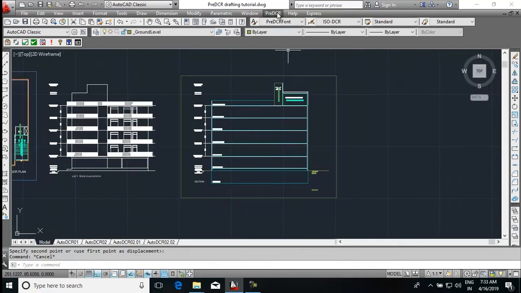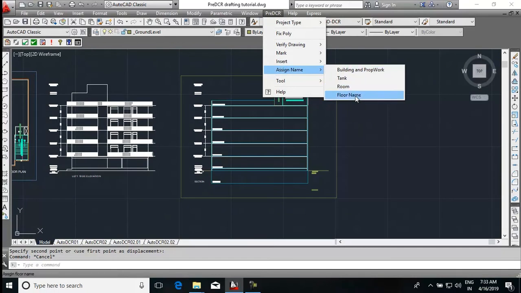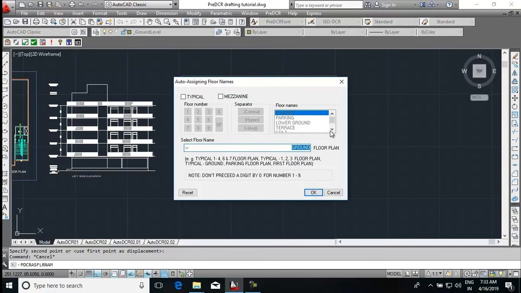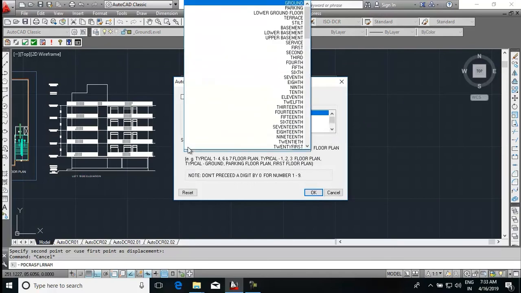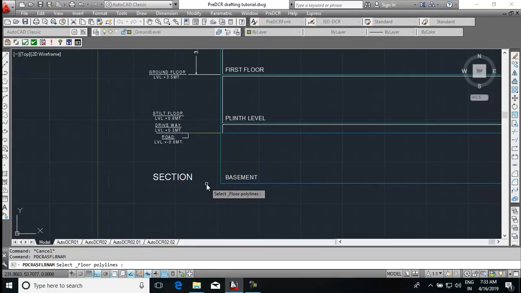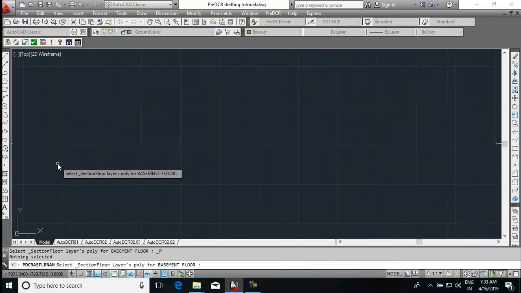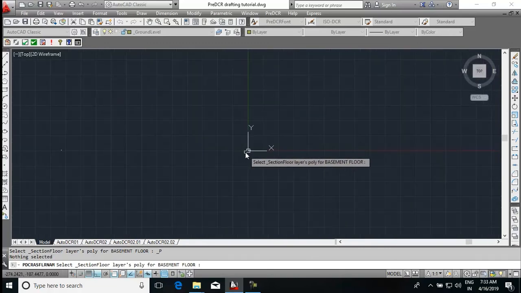To link the floor section to floor in plan, go to PreDCR menu, assign name, floor name. Fill in the information in Auto Assign Floor Name dialog box. Select floor name from drop down, for example, basement. Select OK. Then select the corresponding floor poly and floor section poly in the drawing. Basement floor is selected in plan and section.